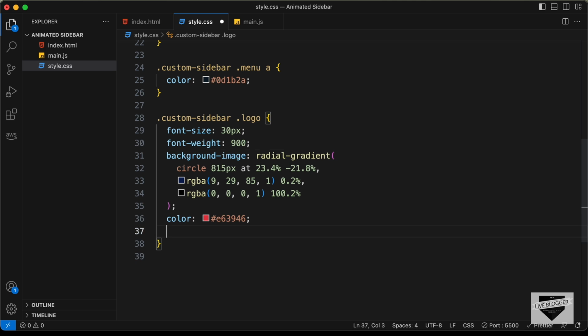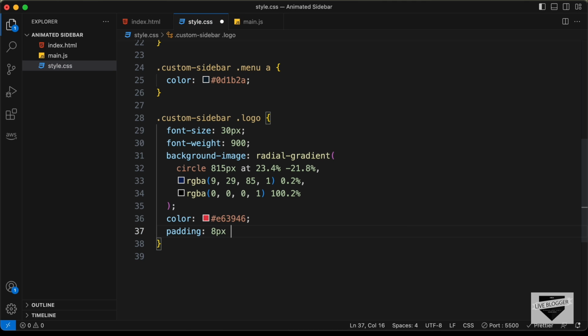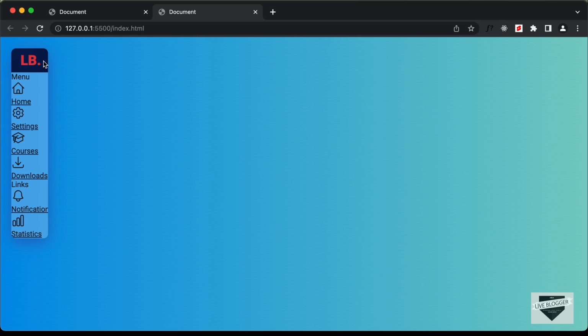And now let's add some padding, so I'll just type padding, and let's set the values to 8 pixels top and bottom and 20 pixels left and right. So that's it with the logo. Right now let's style the menu.